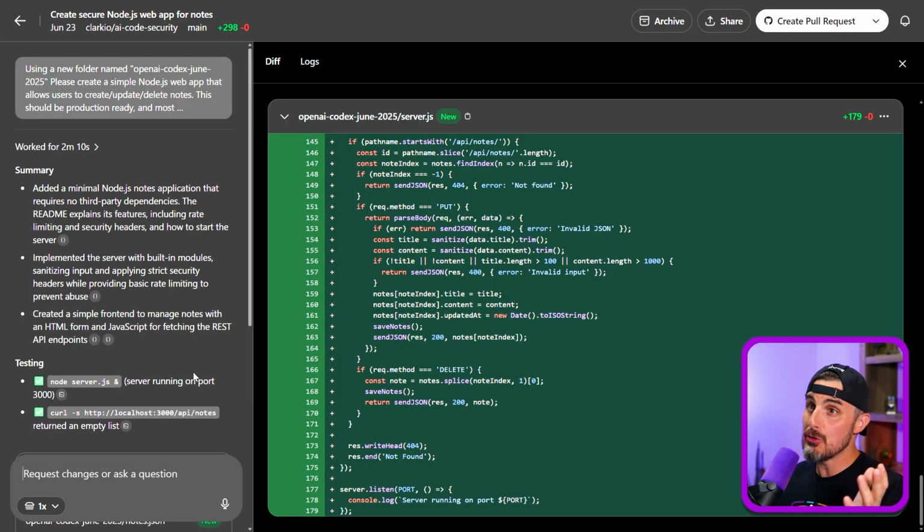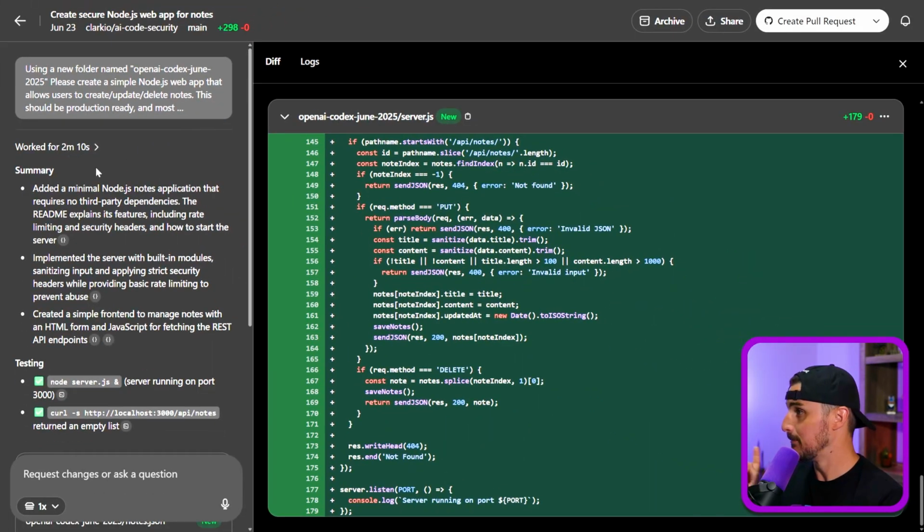It took maybe 2 to 3 minutes, which aligns with their documentation about Codex. They say that tasks typically take 3 to 8 minutes, depending on what you're asking it to do. And this was quite a big task that we put in front of it to create a whole app for us. Let's see what it came up with. Oh, specifically, it took 2 minutes, 10 seconds. So it added a minimal Node.js application that requires no third-party dependencies. Interesting. Maybe that was because it didn't have internet access. It went that route. Not sure.